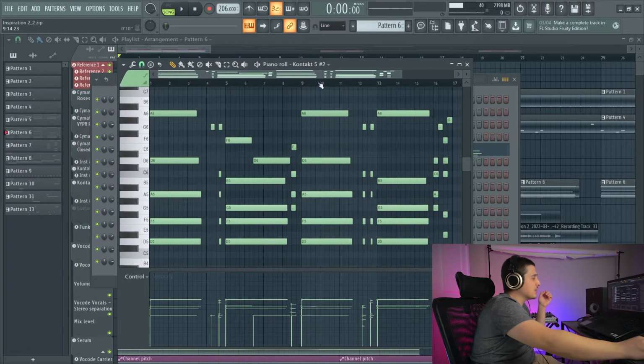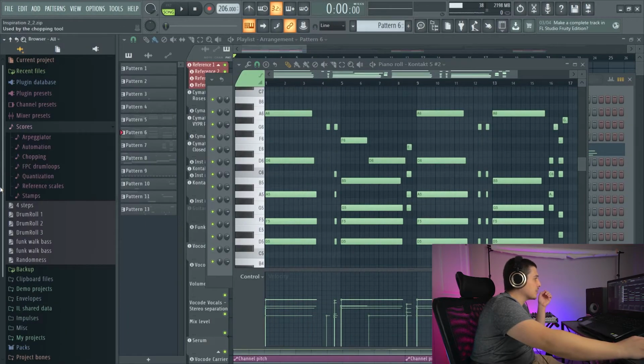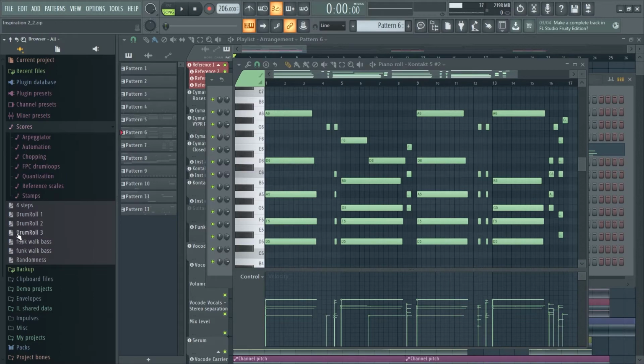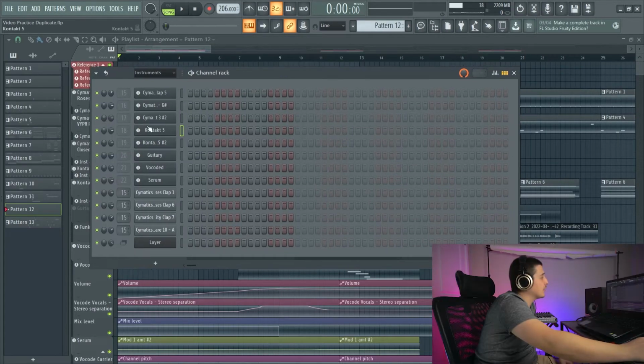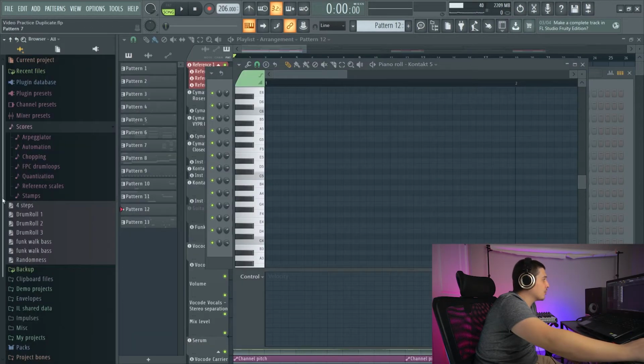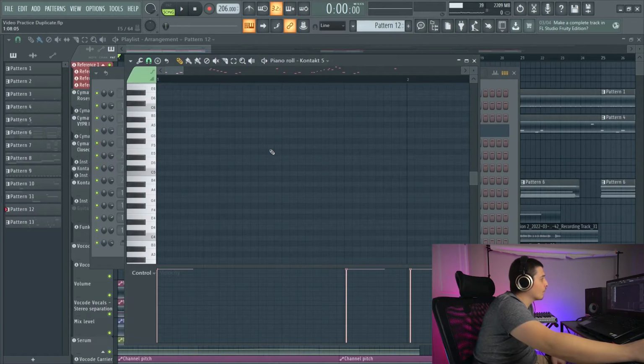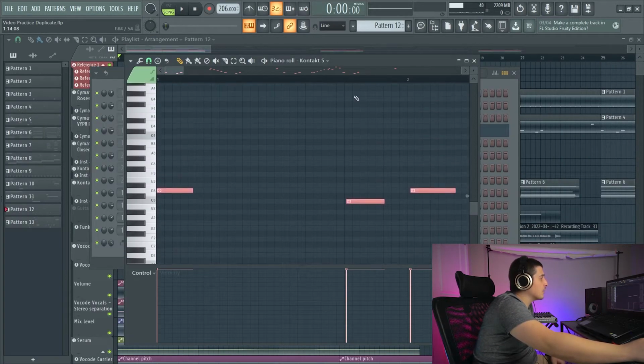Now, the location this is going to save in is our Scores over here in our browser, right here down at the bottom. You can see funk walk bass. So I've gotten to this new pattern. Let's say I want to load in the funk walk bass. Well, there are two ways to do this. I can either open my piano roll and just drag it in. And now I have this little bass going on.